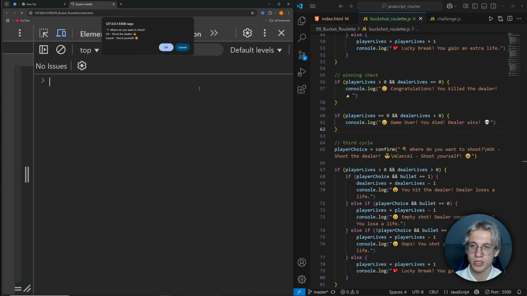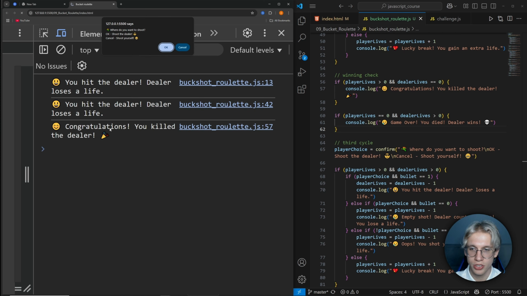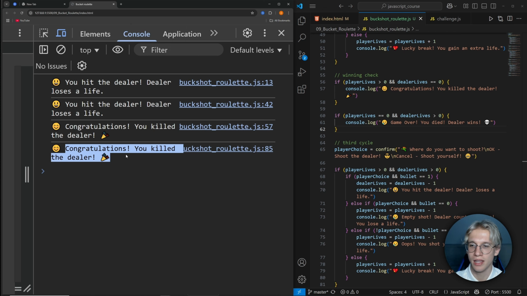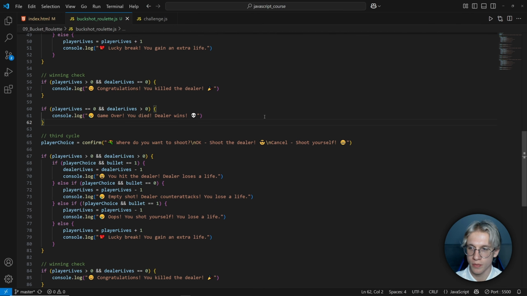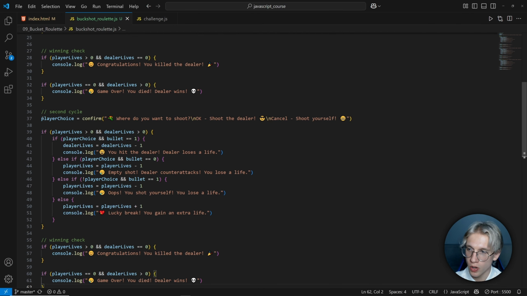I will do the same stuff. I will click OK and again OK, and we see "Congratulations, you killed the dealer," but we again have this message. At this point, if I press any button, I will anyway see the congratulations message twice. If we look at our code, the first thing that we want to do is ask the player about the choice also only if the player's lives and the dealer's lives are more than 0.